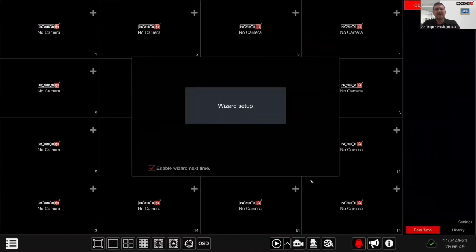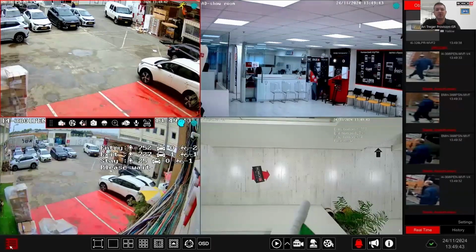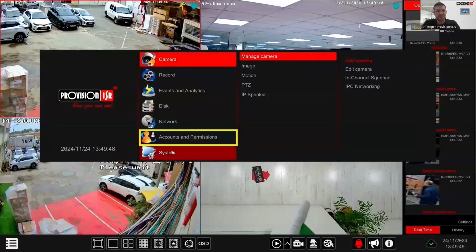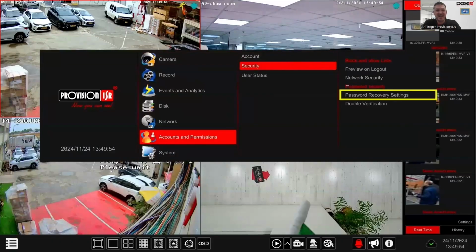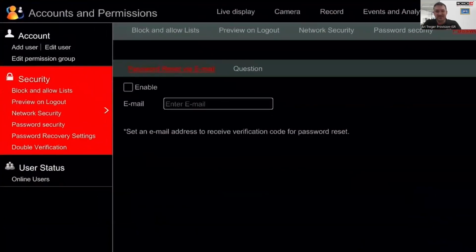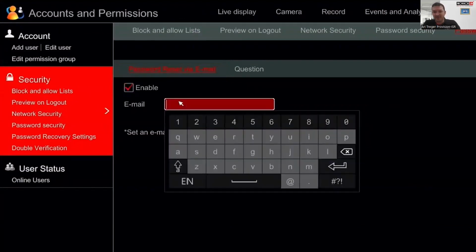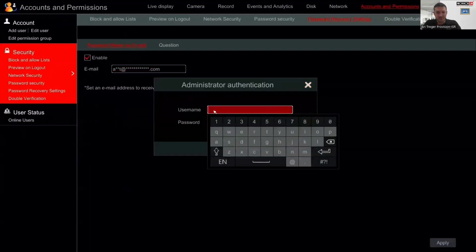And the second way is if you update to firmware version 1.4.12, you can do so by locating security under the accounts and permissions section, and then selecting password recovery settings. From here, you can either enable the feature if it hasn't been previously set up, or you can modify an existing email address if required. Note any changes that you make in this menu will require administrator authentication, like so.